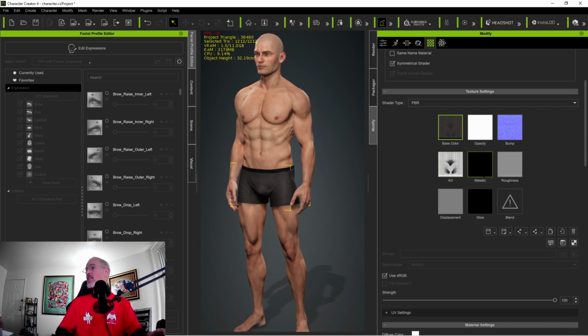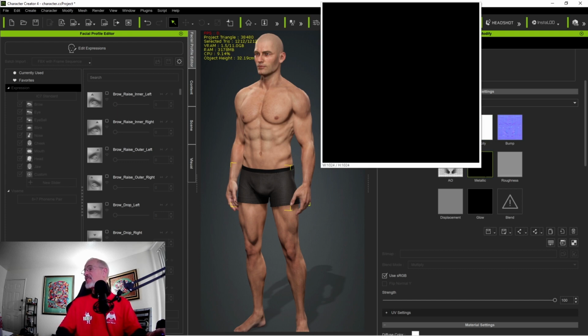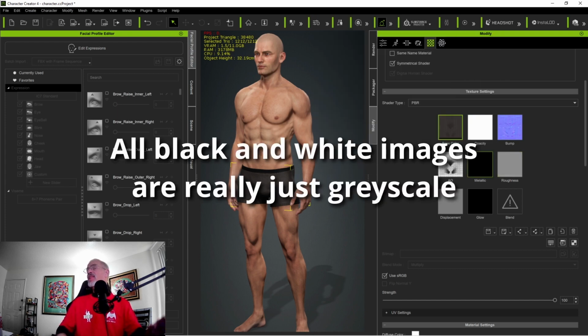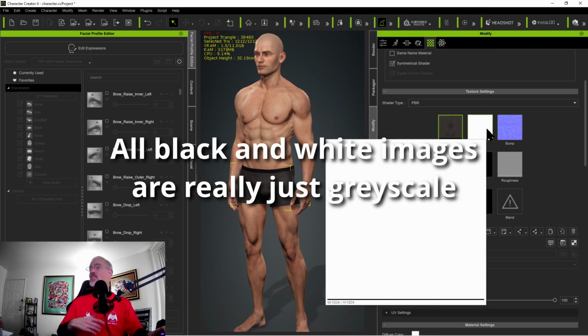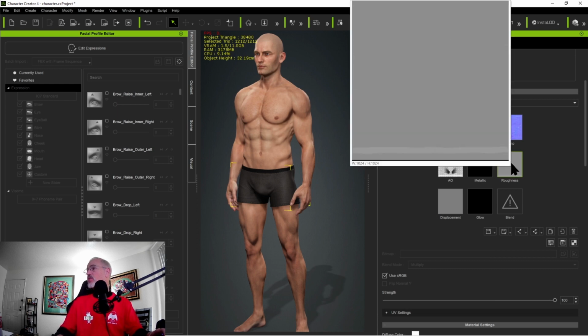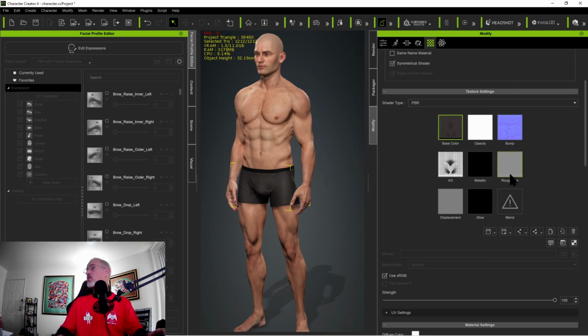Then we have metallic. For these things that are black and white, like opacity and metallic and even roughness, black means has none of that ability. So this black metallic means that it isn't metallic at all, whereas the opacity, yes, the whole texture is opaque. For roughness, this is a grayscale. As you see, it's pretty simple.